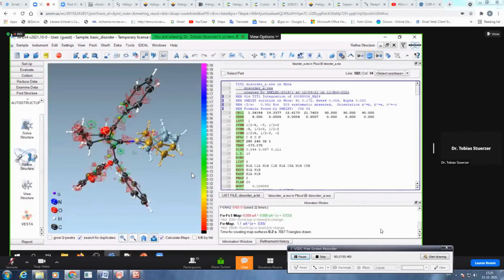Okay, so that was how you deal manually with twins. I do not want to go through the whole processing to the final CIF now. I just wanted to show you how you manually, reasonably model this kind of simple disorder.